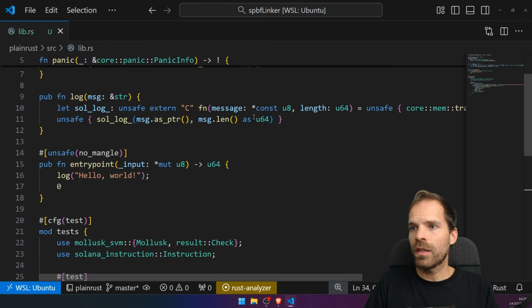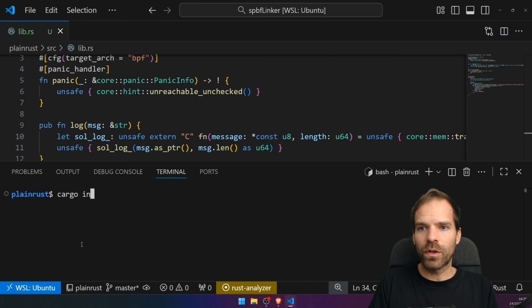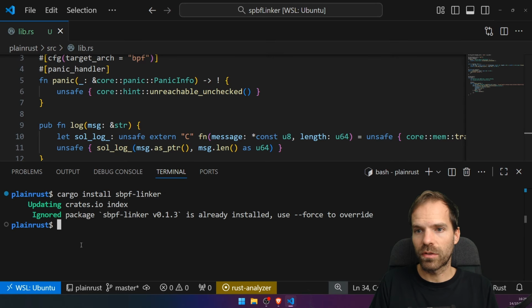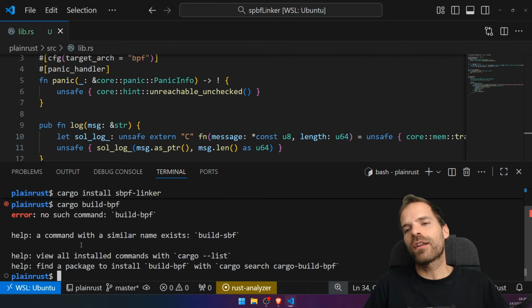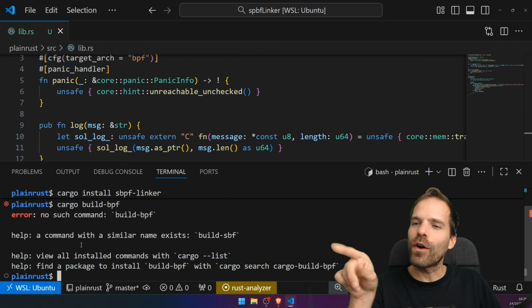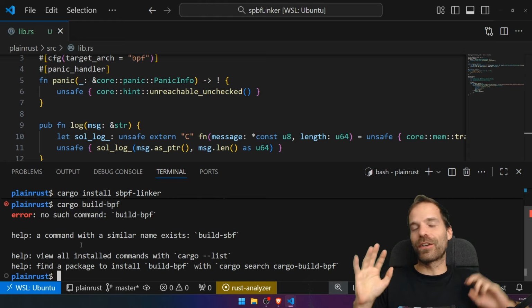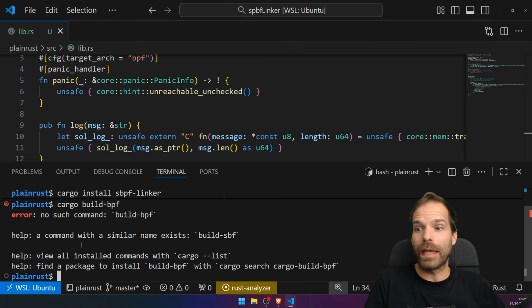So let's just, in here, what was it? Cargo install the SBPF linker is already installed. Okay, build BPF. It's not a thing though. Okay, so I don't, okay. I'm trying to understand how that works together. Because again, I have no idea, I'm just playing here.